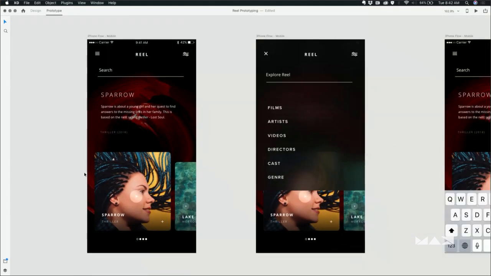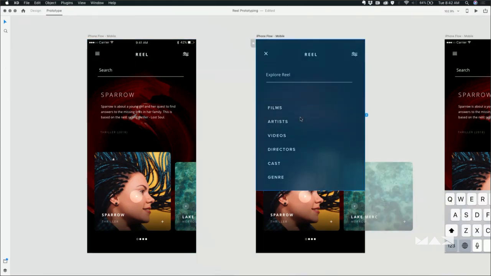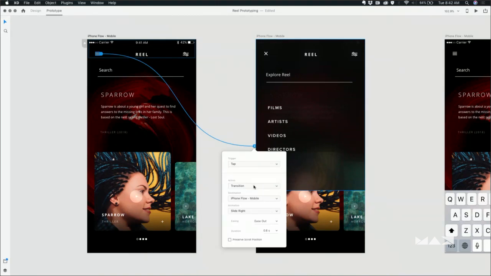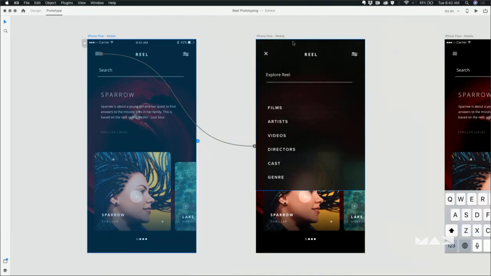So for a really long time in XD, you had to do something like this. You would duplicate the artboard, create the menu on top of it, then switch over to prototype mode, drag a wire, and then I would do something like dissolve, and I would make this 0.2 seconds, so it's so fast. And I'll probably do none because I wanted it to feel like it actually just popped up.